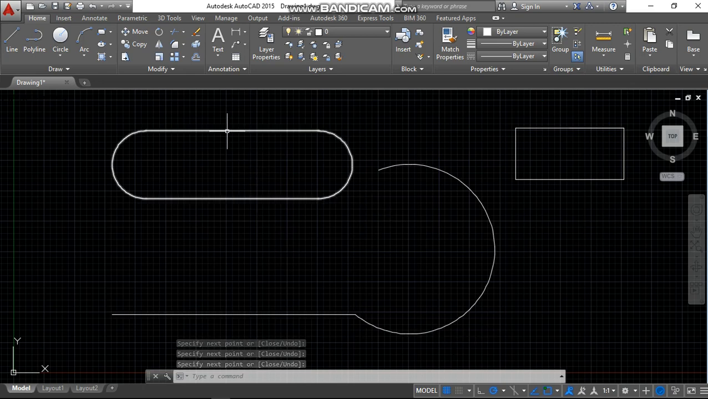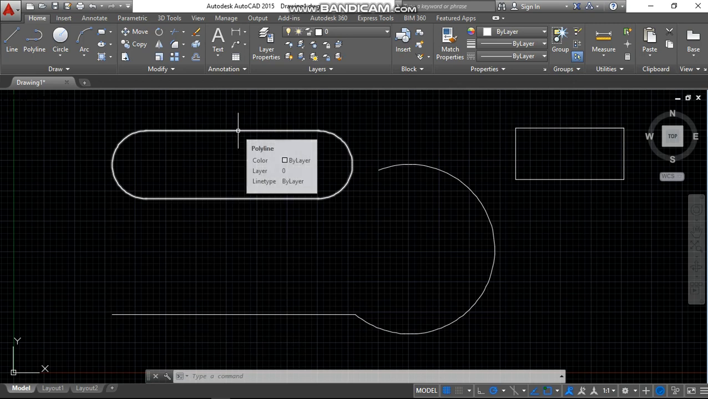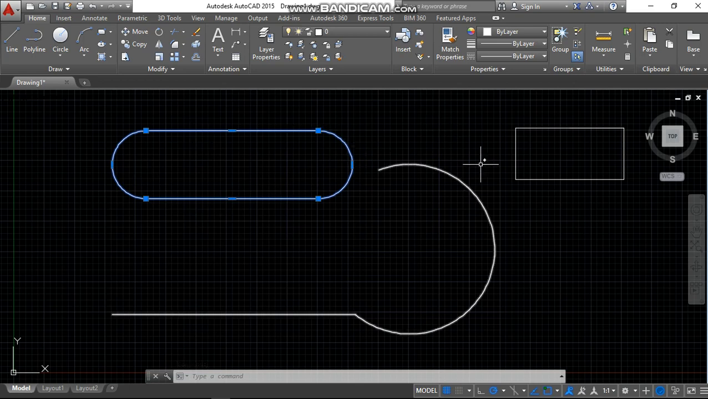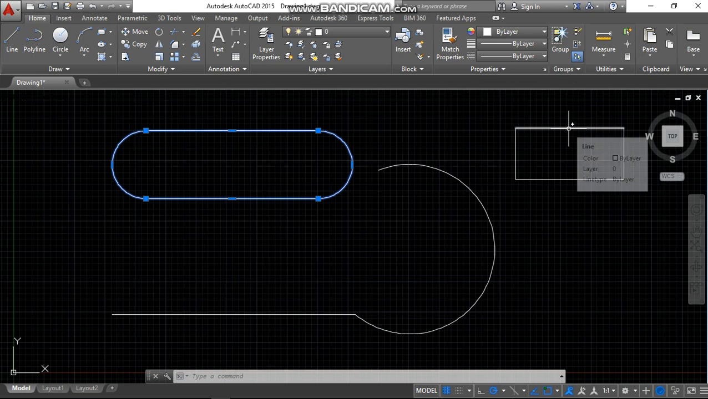Now let's see the difference. I drew this object with Polyline. Now let me select one side of the object and then let's see what happens. So let me left click. Now after I left click, all parts of the object were highlighted. Now let's move on to the line command. This was for Polyline, and then this is the line command. So I'll just select one side and see what happens.